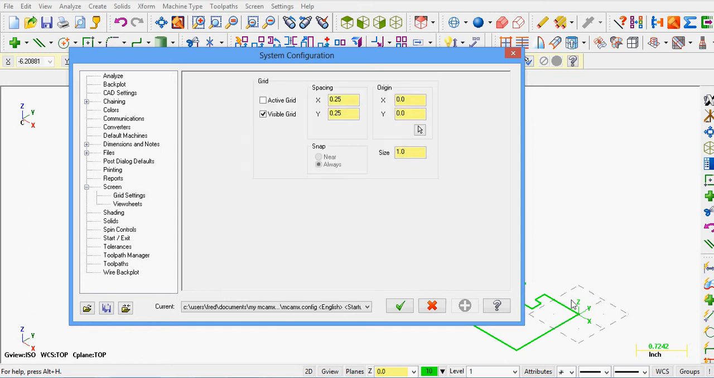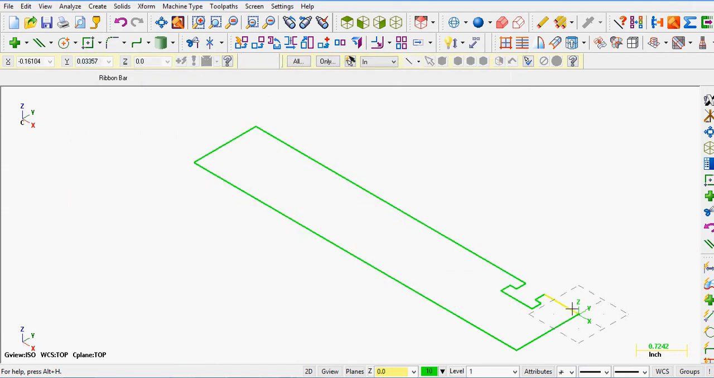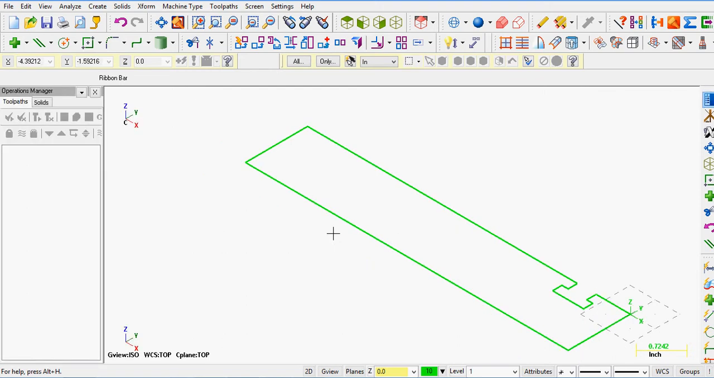So these two axes here I've turned on. To get the little grid, I go to the grid settings, make it visible. I'll set the spacing up to 1/4 inch and the size to 1. And if I want to apply these, I just click OK. Okay, so again, F9 toggles on and off the axis to help you visualize. Alt-O will bring back the operations manager.